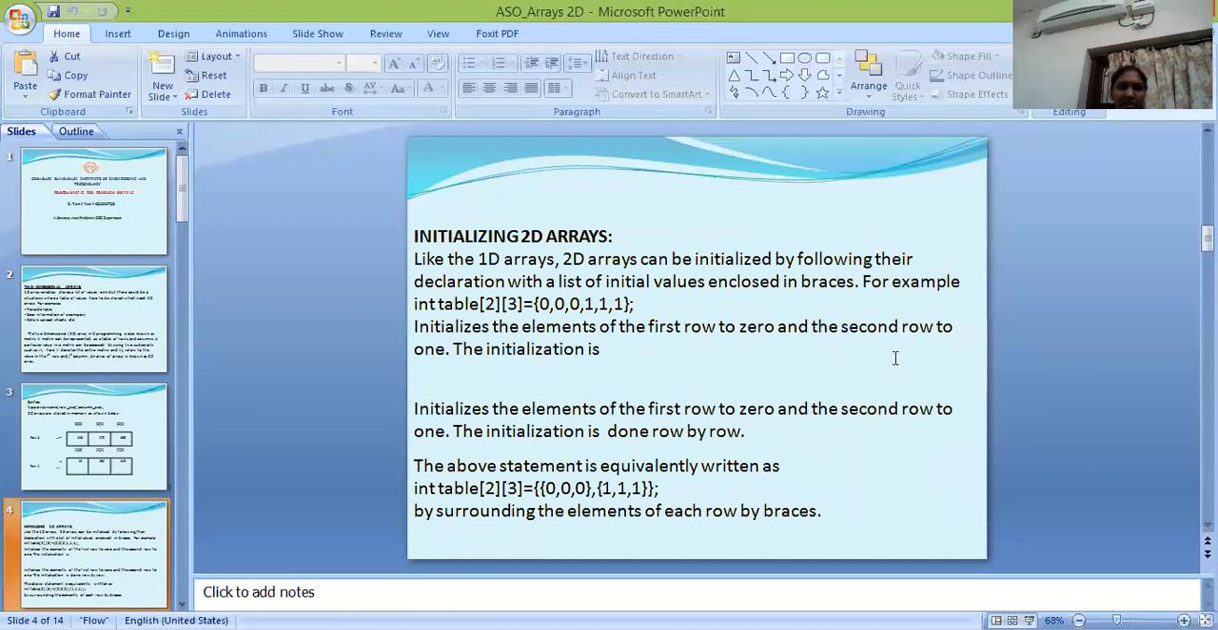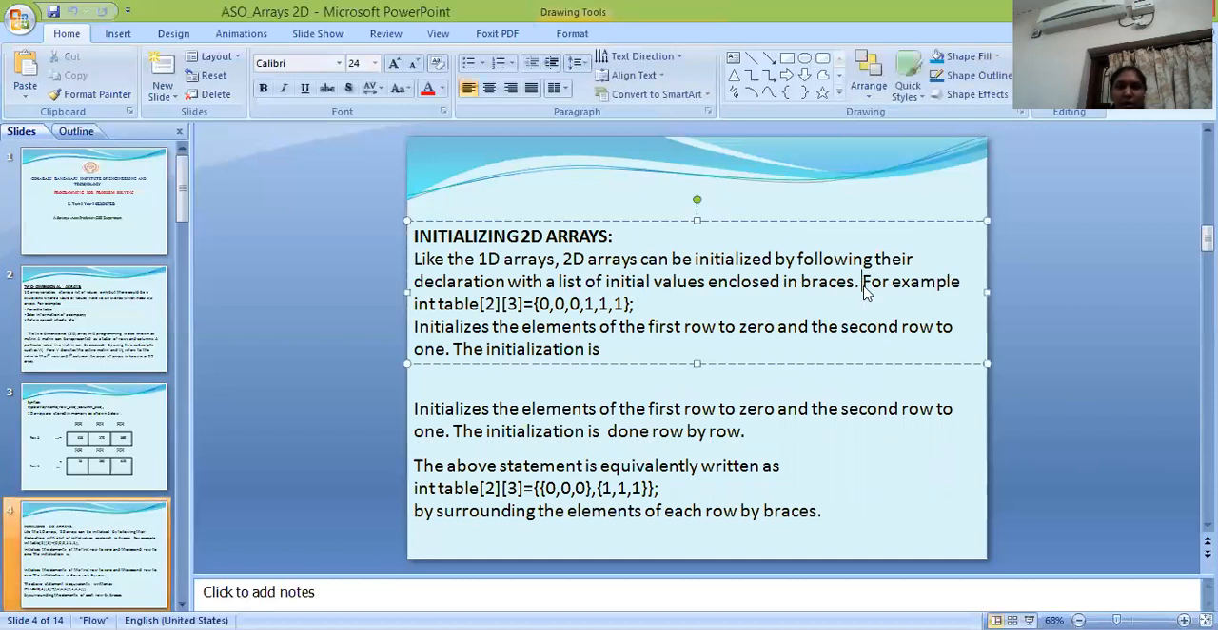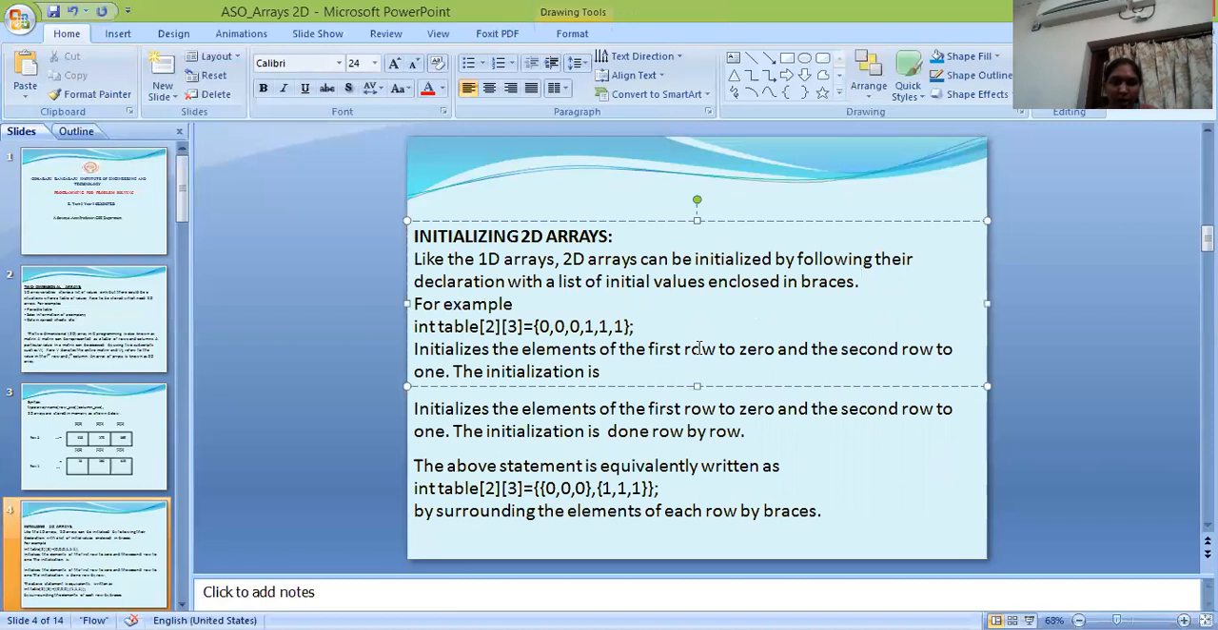Initializing 2D arrays. Like 1D arrays, 2D arrays can be initialized by following the declaration with a list of initial values enclosed in braces. For example, int table[2][3] = {0, 0, 0, 1, 1, 1}. That means 2 rows, 3 columns.